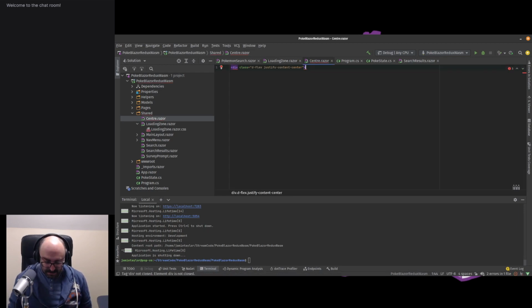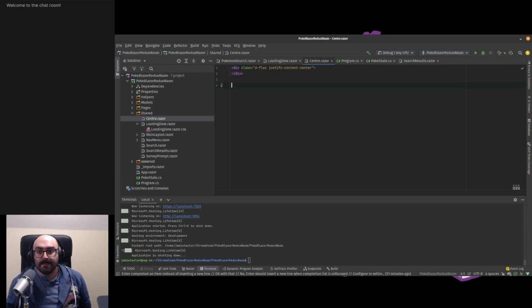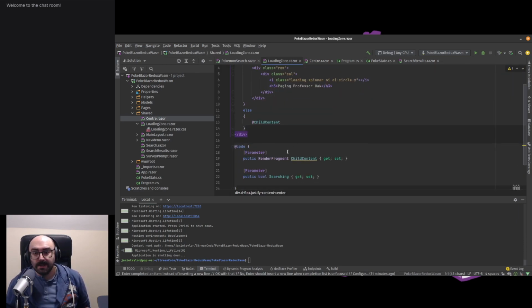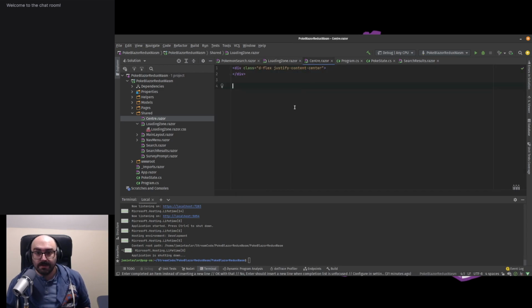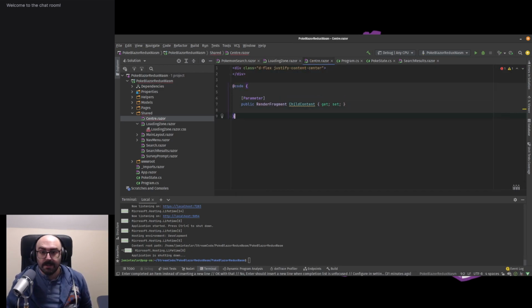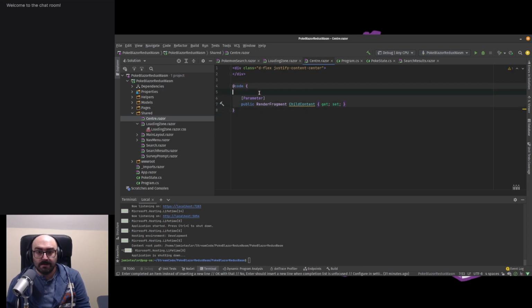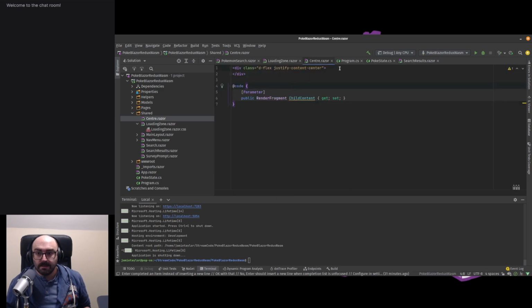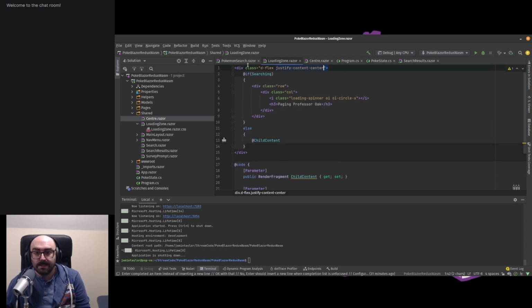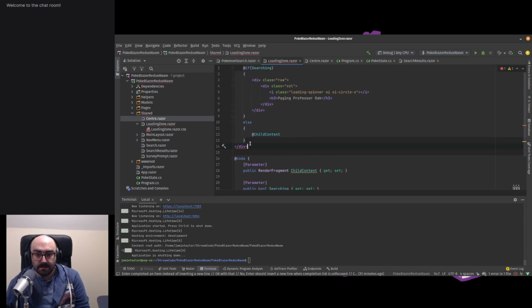Center that. And we close the div. This is just showing how you can have components all the way down. Let's do that. Okay. And then we need to call child content within here. There we go. And then what we can do is we can take this off of there.